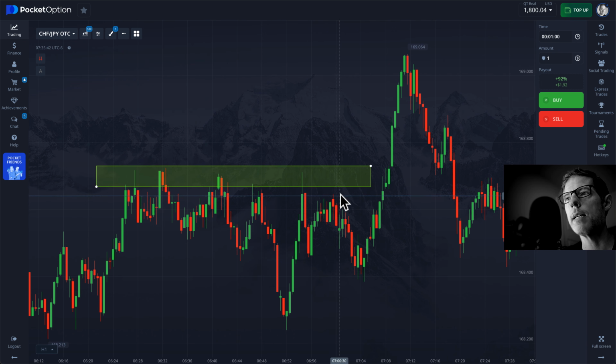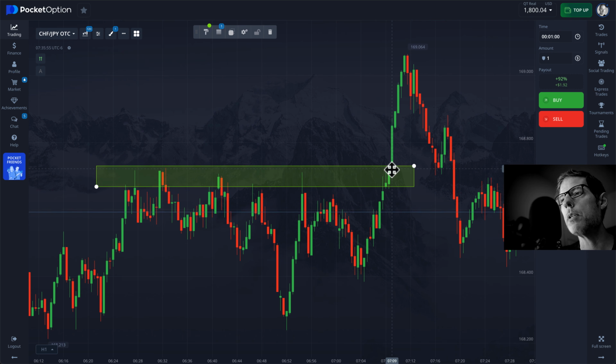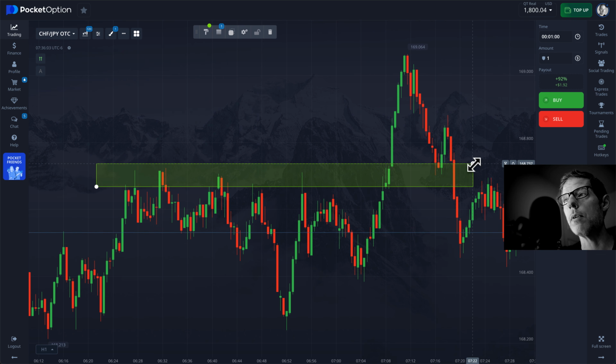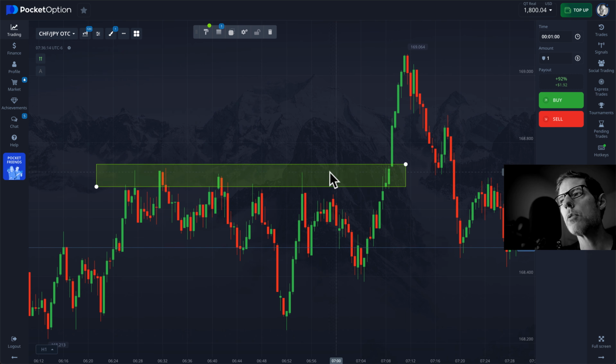It looks like it tried to come up again, but then look, it eventually broke through, right? But what happens after it breaks through? Usually it comes back and it returns back to that zone. I see this happen all the time. Look at that.